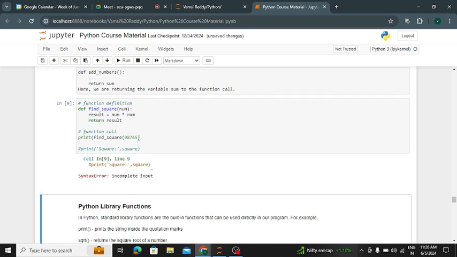One second. Print statement call incomplete.